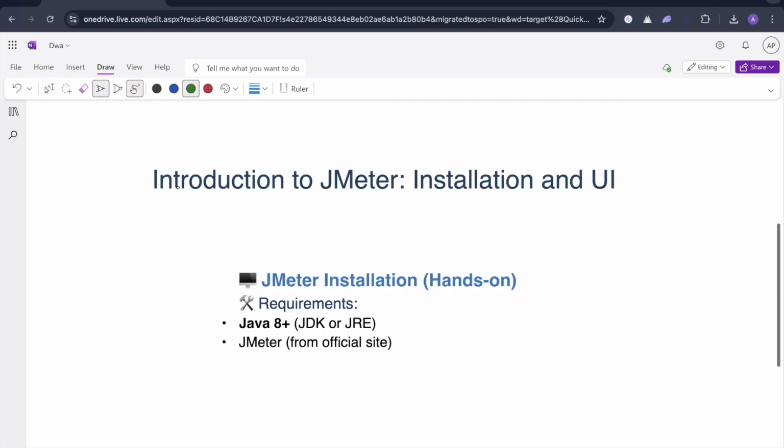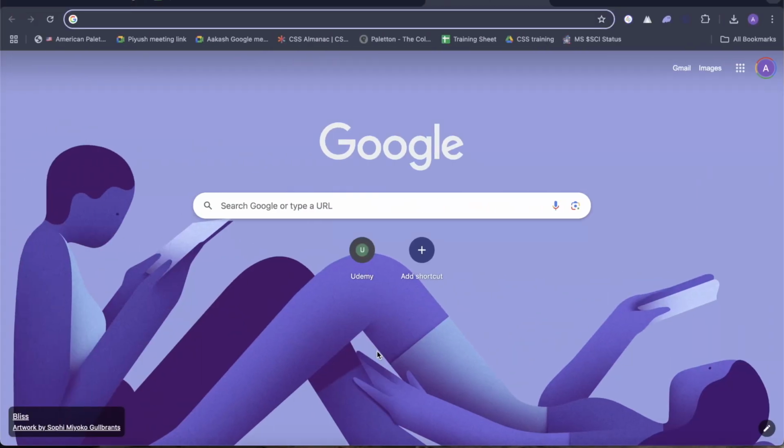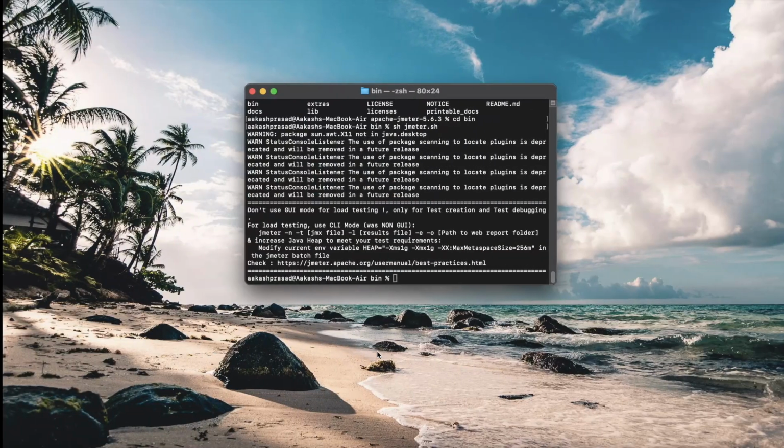So first of all, what are the requirements before you do performance testing, before you install JMeter? What is required? Java 8, very important. It's required 8 or 8 plus. I can tell you how you can check your Java version as well. Don't worry, stick with me. So Java 8 plus you require, and obviously JMeter, which we will be downloading from the official website. But before going to Google, before downloading JMeter, let us check what our Java version is in the system.